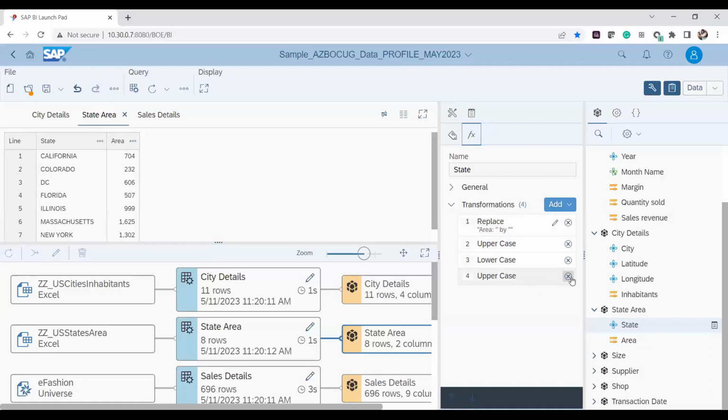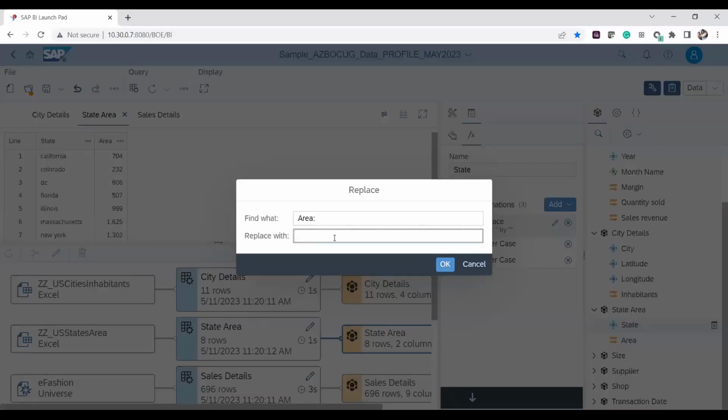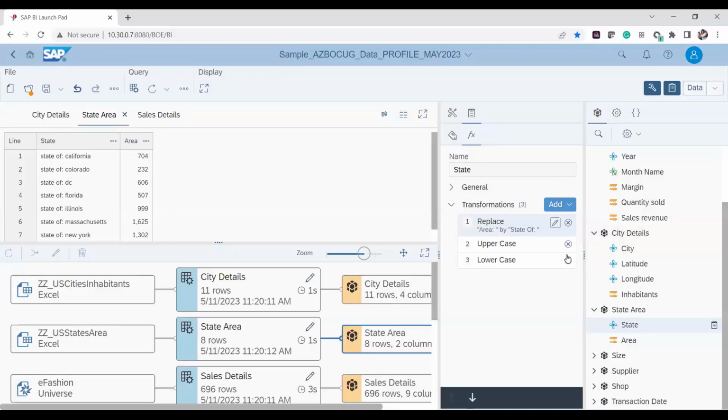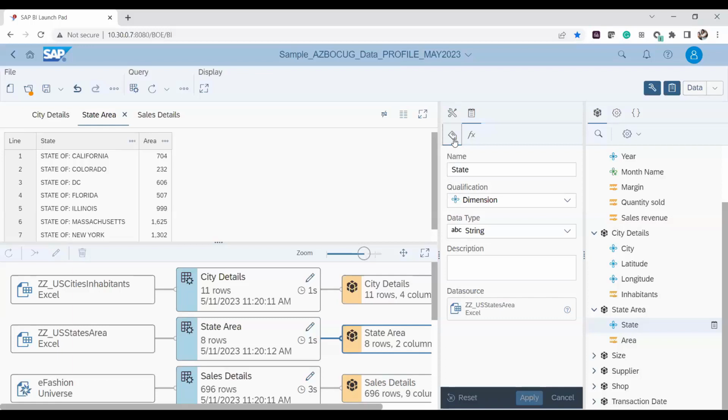So let's say I don't want the uppercase anymore. I can get rid of that. Or maybe I want the uppercase, but I don't want to replace area. Or let's say I want to change that setting, so maybe from area, I want to change this to the state of California and state of Colorado. You can also reset as well. You can reset all the transformations that you have done. You can reset from here.